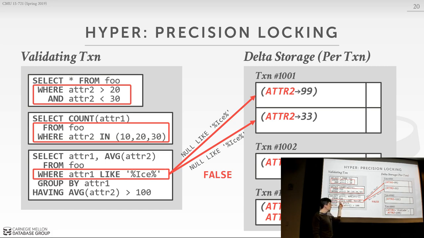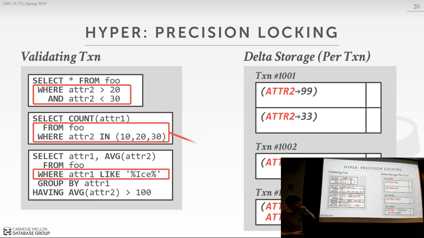This one references attribute 1. This transaction did not modify attribute 1. Therefore, attribute 1 is not referenced in the delta record, so we replace the placeholder for attribute 1, which is null. And null, like wildcard, is always false because null compared to anything else is false. Right? So we do this down the line for all the other where clauses, for all the other queries and the rest of the transactions, till we get this last one here.